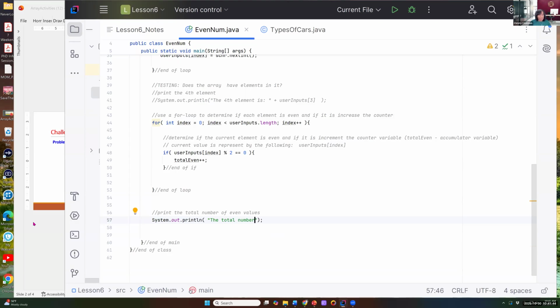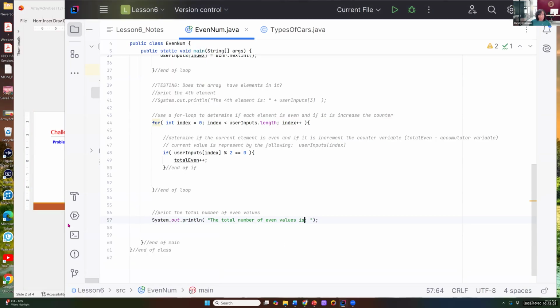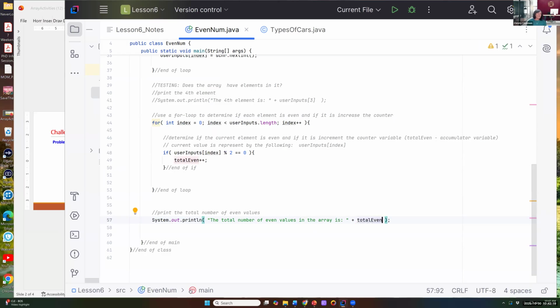So the total number of even integers. The total number of even values, right? The total number of even values in the array, just so my output matches. And so what am I going to do here? I'm then going to concatenate that with the last value that's stored in the variable called total even, and print it to the screen.